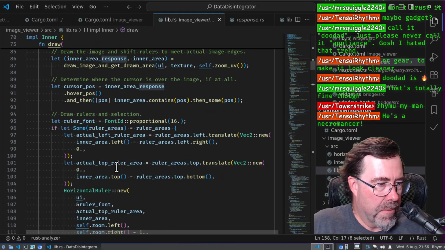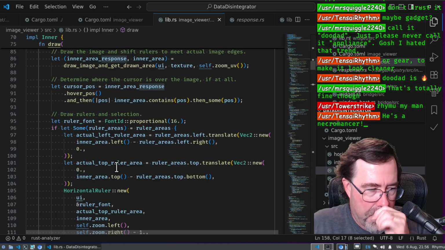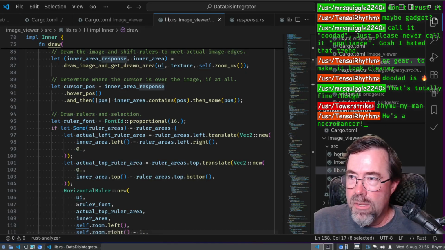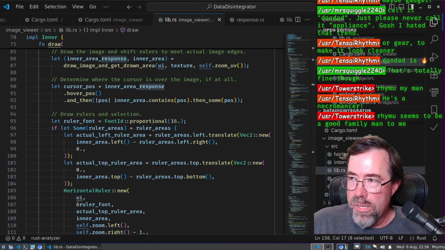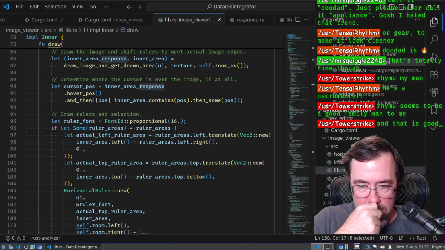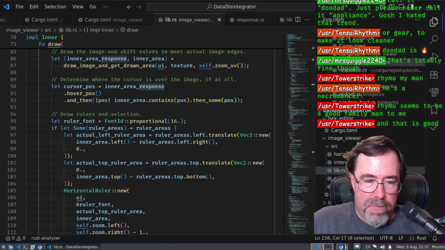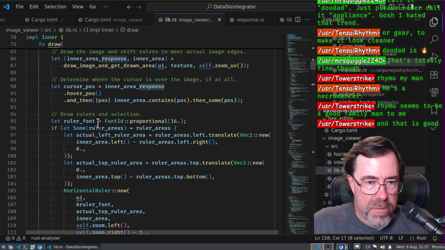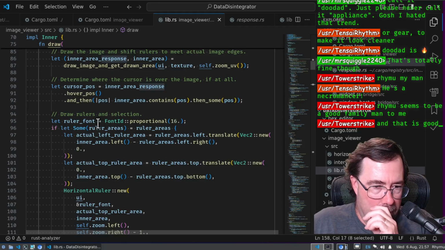Hey there, Tower Strike. I am a necromancer, yes. That's another power of having this virtual machine and using the host to do version control, is that no matter what I screw up inside the VM here, I can restore it from outside.